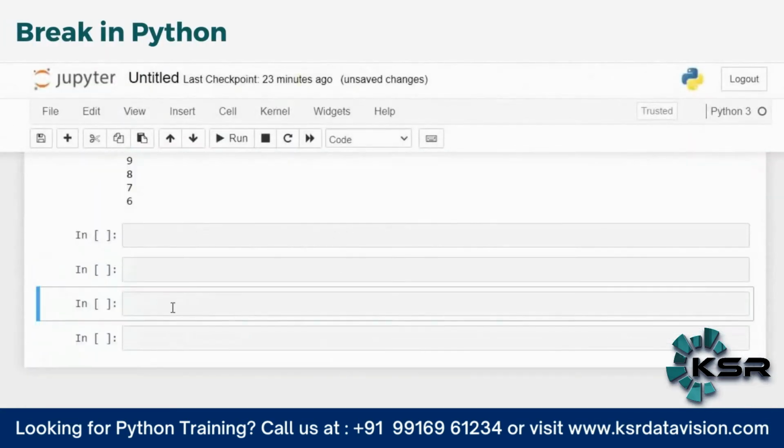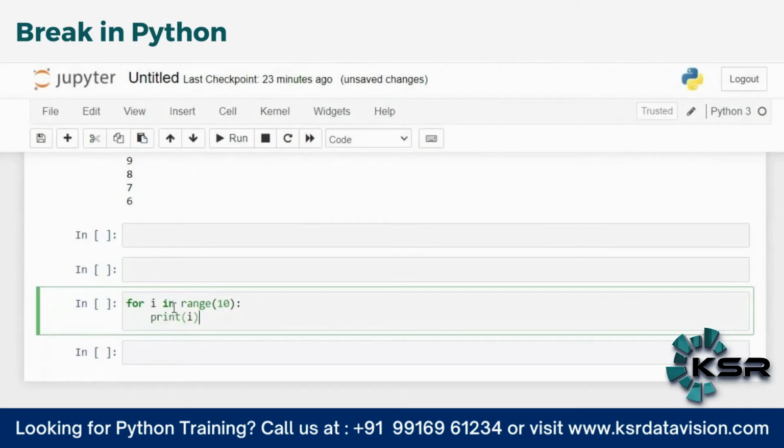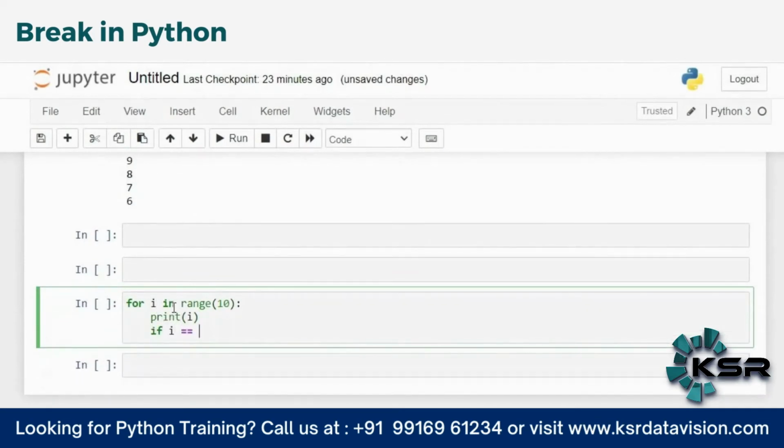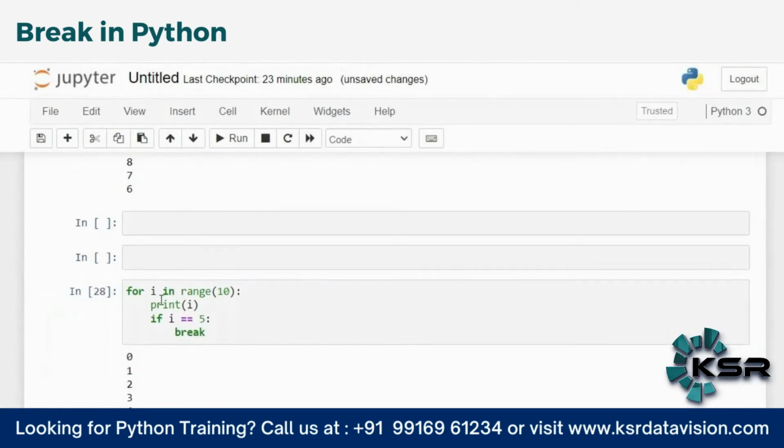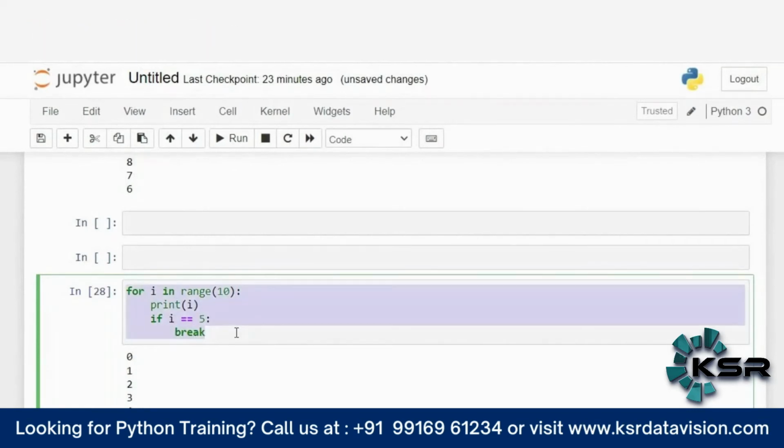Okay. So now for i in range of 10, print of i. If my i equals 5, then I'll say break. Let us run it and check the output. Ideally, if there is no break, it should print all 10 elements, 0 to 9, right? But whenever it encountered 5, it has broken, meaning it has come out of this particular for loop. Once break is encountered, it has come out of the for loop. So that is the break.